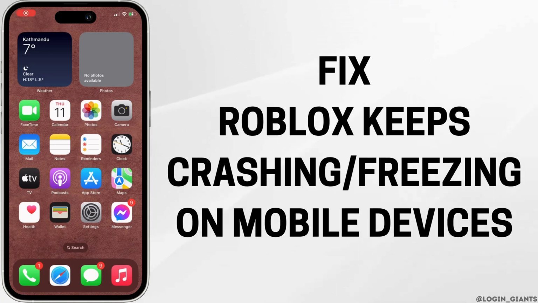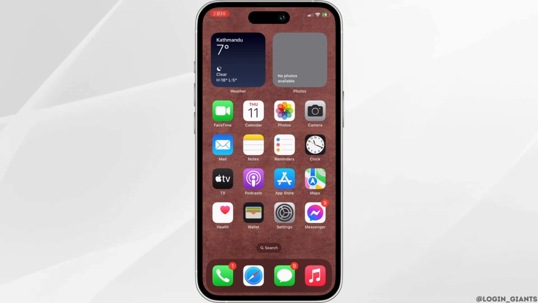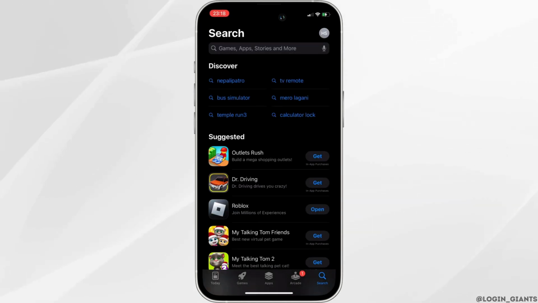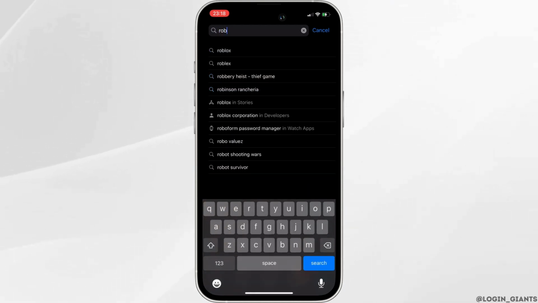How to fix Roblox launching experience keeps crashing and freezing on mobile device. So the very first thing you want to do is to head over to your app store. In the search bar, search for Roblox. Head over to this application.